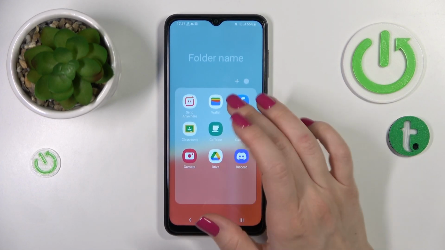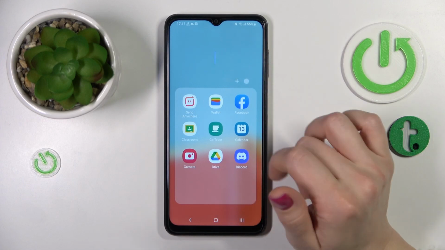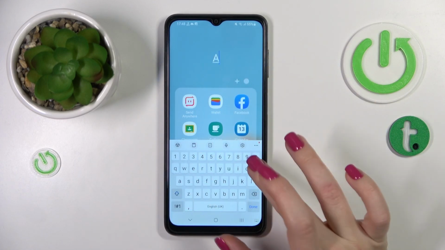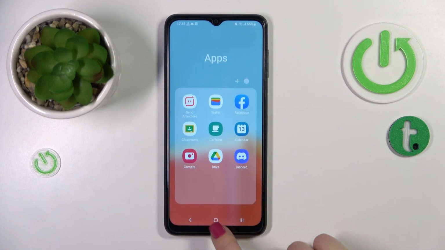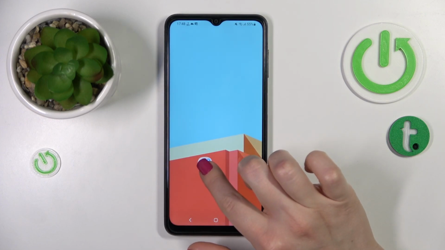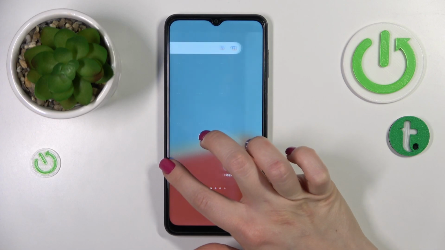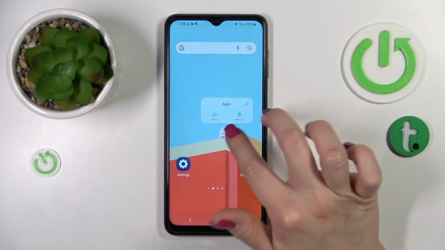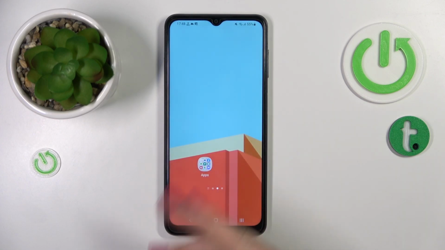To give a name to the folder or to rename it, just click on the name, tap Apps, then Done, and we just successfully renamed our folder. If you want to move it on the screen or between the screens, we just should hold the folder and drag it. We can also create new screens with the folder.